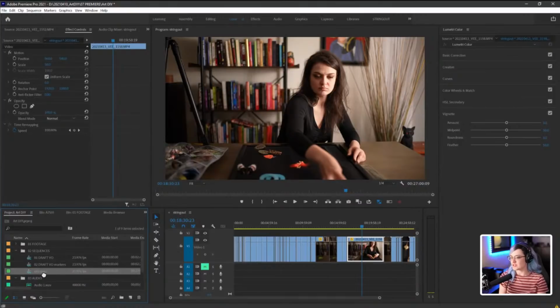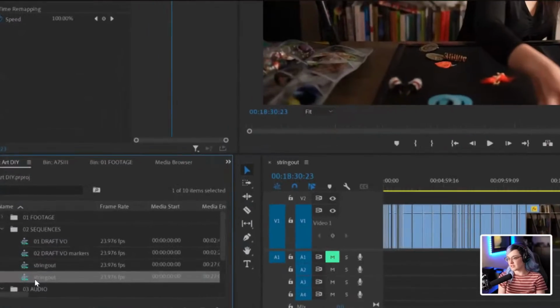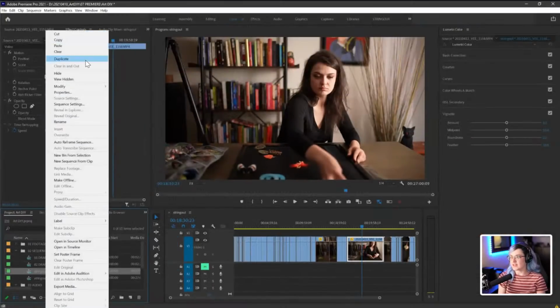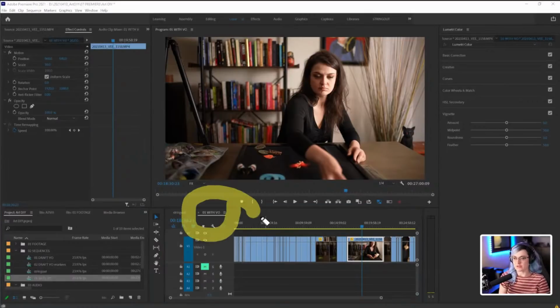And then I'm going to hold down Command and then drag down, and that duplicates it, which is a little shortcut. You can also just right click it and go to duplicate, and that will duplicate it too. So instead of string out, I'm going to call it 01 with VO. So 01 with voiceover, and I'm going to double click on that. And now 01 with VO is open.